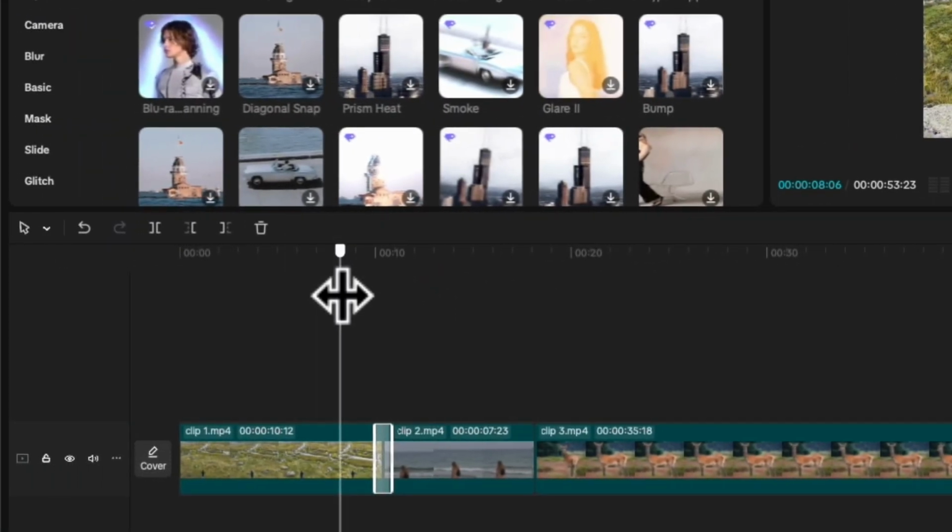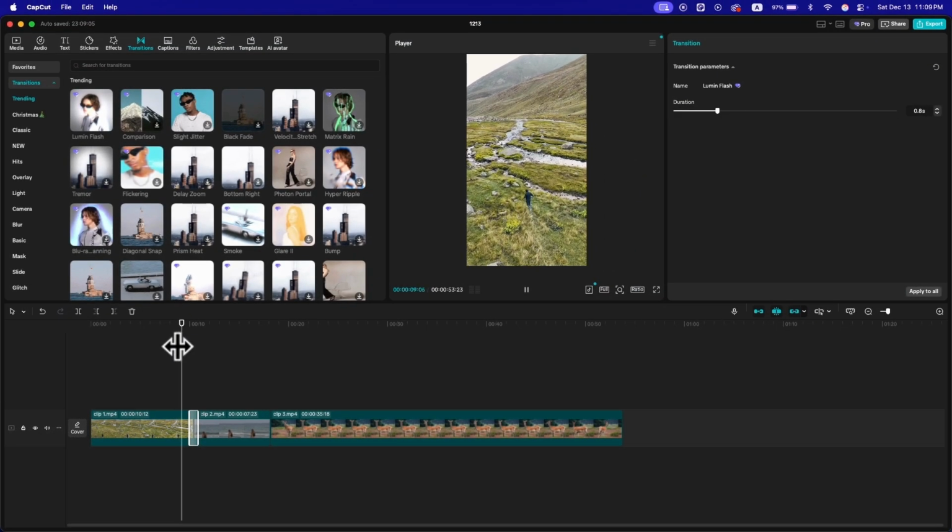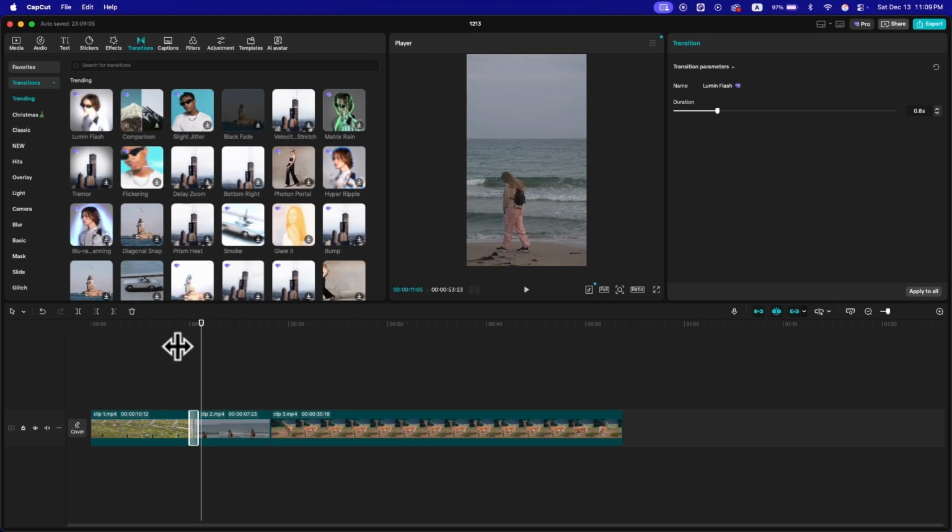Now, if I take my playhead back and play the video with spacebar, I can see it's looking much better now. The clips are changing with a nice white flash. Also, you can adjust the duration by this slider right here.